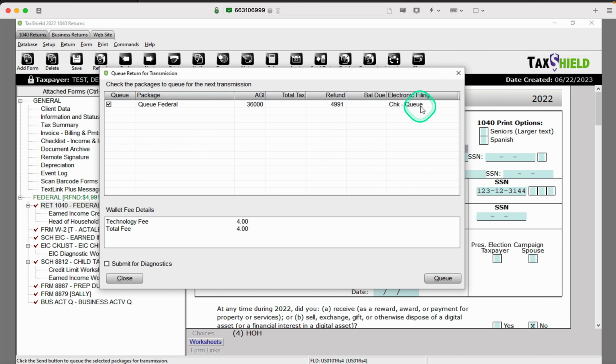The method of payout is going to be listed here. Remember I said that I wanted that in the check, so it's saying, hey, this client's going to get a check. The amount of refund, the AGI, and it's asking me, do you want to queue this return for a federal submission? If I had a state return, I would have to click another box to queue up for a state submission as well. But because we have removed the state, we only have a federal return to submit. So in this case, everything's already good to go. I've selected this box and I hit queue.